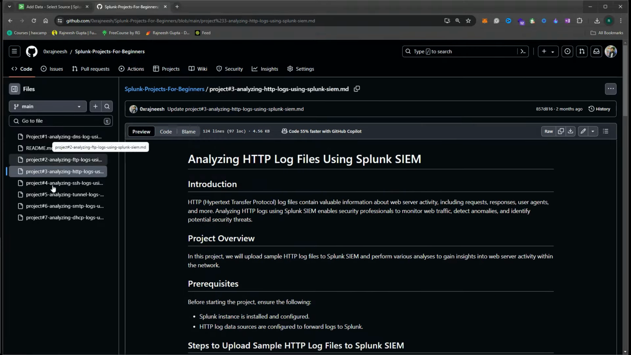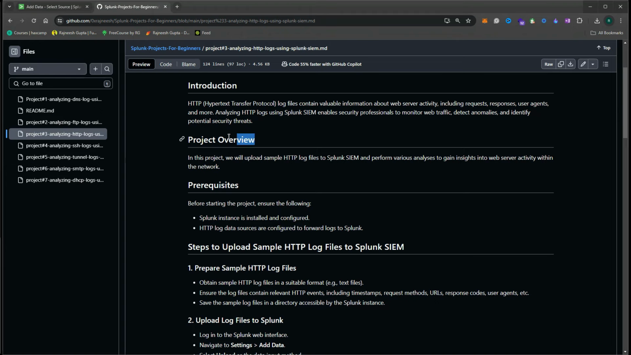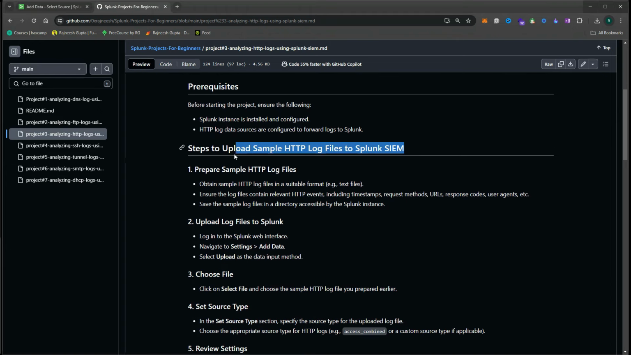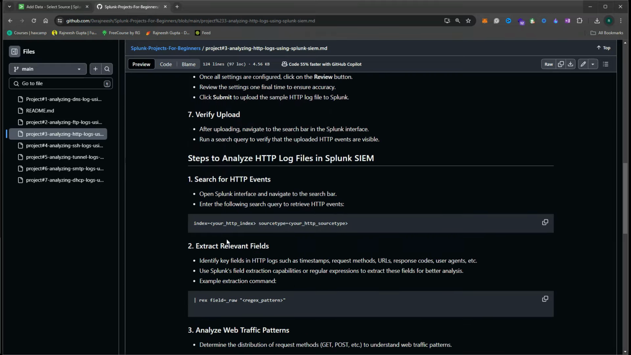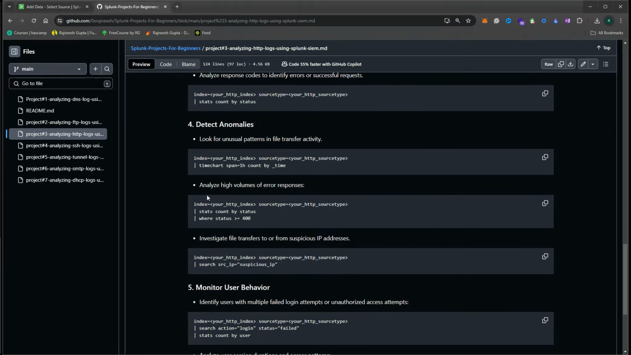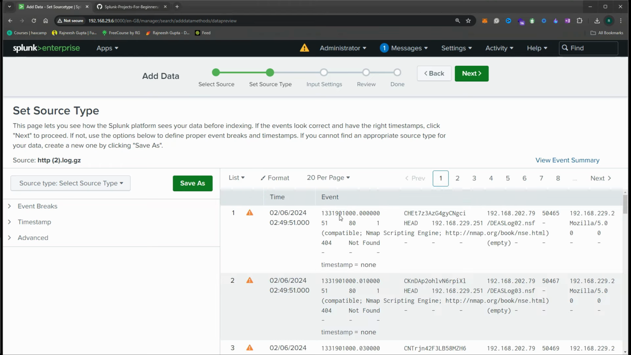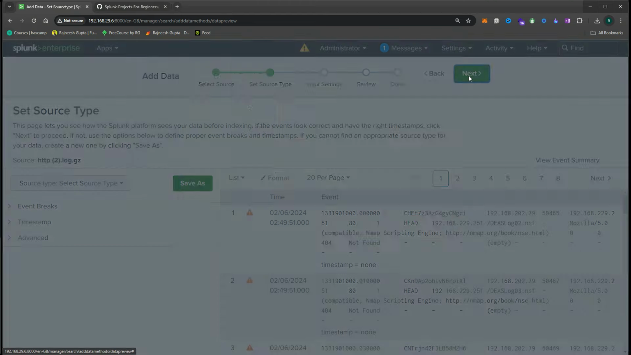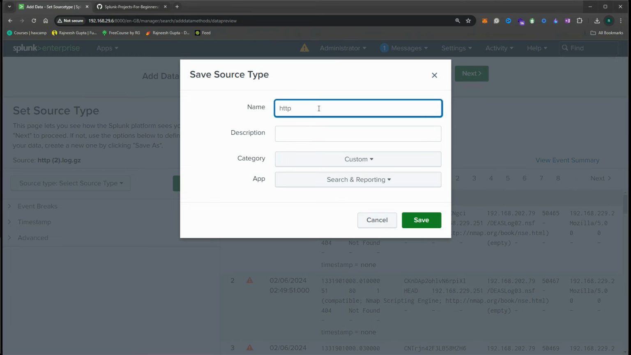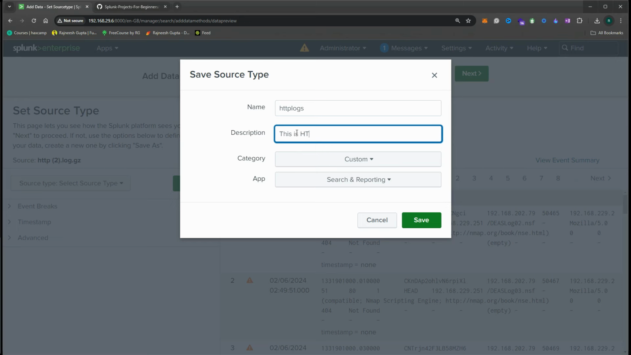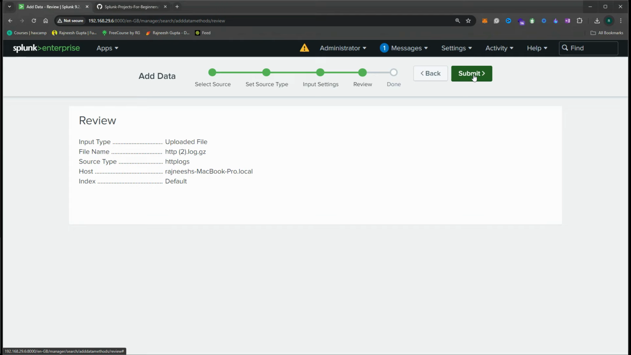Meanwhile, you can refer to my GitHub repository, project number 3, where you have HTTP log analysis using Splunk SIEM. You will understand the project overview, prerequisites, how to upload the HTTP logs, and then the different tasks. We are going to do these tasks in this video. Click on next. You will see multiple options here. Just keep them as they are. Type the name of the file, http logs, as the source type here. Click on save, click on review, then submit.